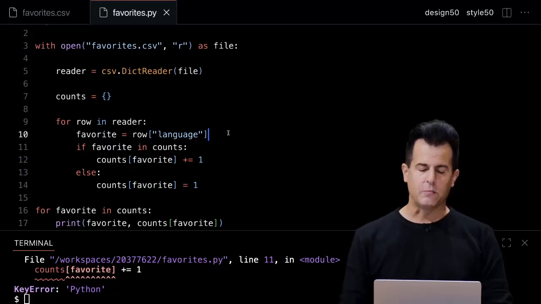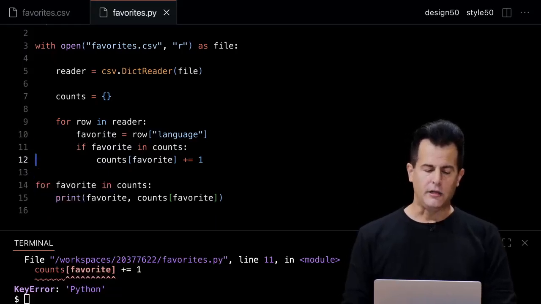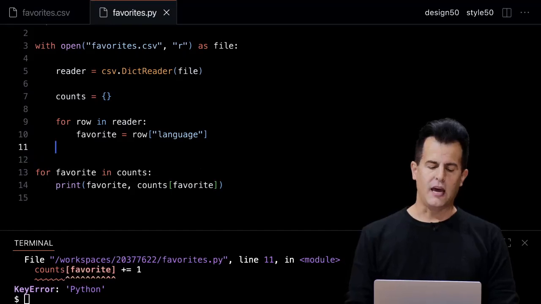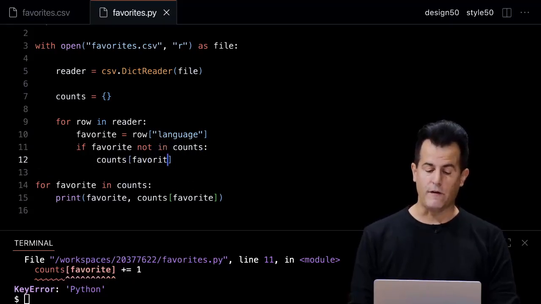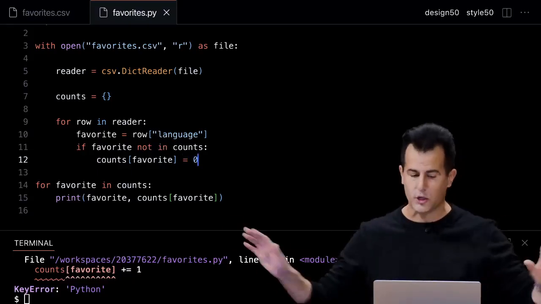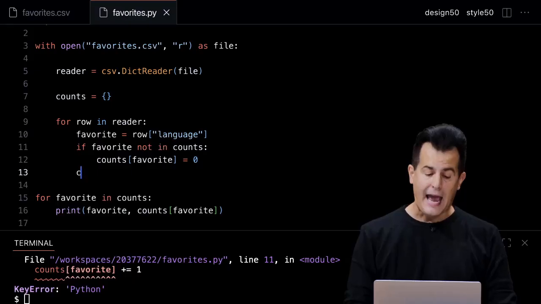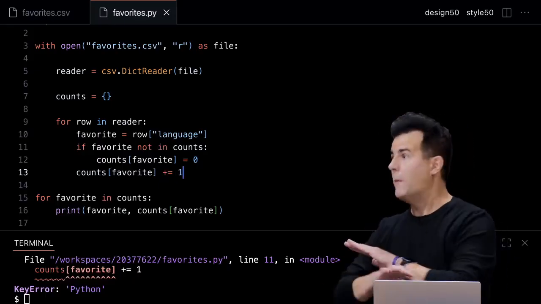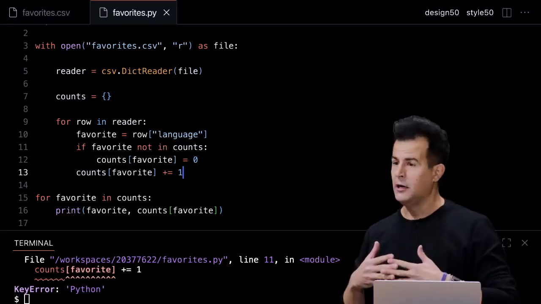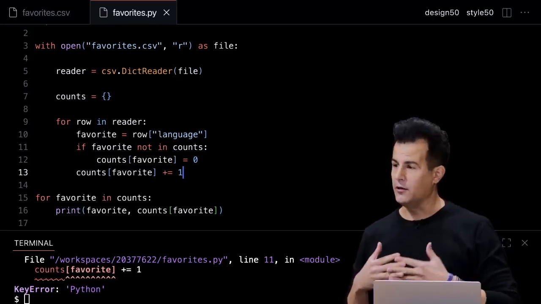We could do this a different way, logically, just like we could in C, solve problems differently. I could instead say something like this. I could get rid of all this code and just say if favorite not in counts, then I could say counts bracket favorite equals 0. So just always initialize it to 0 if it's not there. Now I can safely blindly update the count by 1 because now I know no matter what, once I get to line 13, that count is actually there.